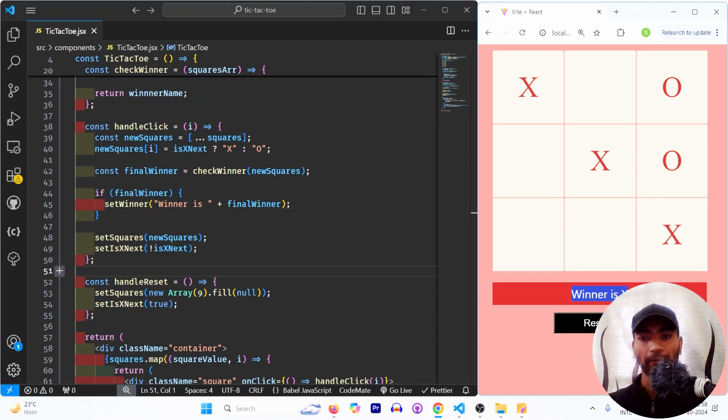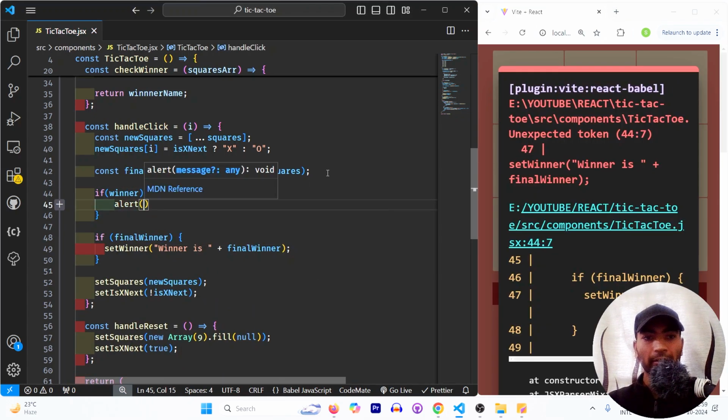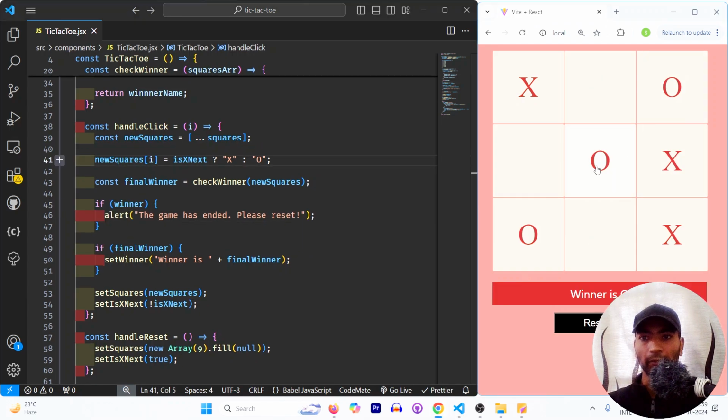Right, so the winner is X, but the thing is, once we have got a winner, if I click on any other box I would be able to do that, but we want to prevent it. So for that I can add another check. If winner is already set, I will simply alert a message saying the game has ended, please reset. Let's try once. Okay, it is giving me the winner is O, and if I try to click any other box, it will say the game has ended, please reset.